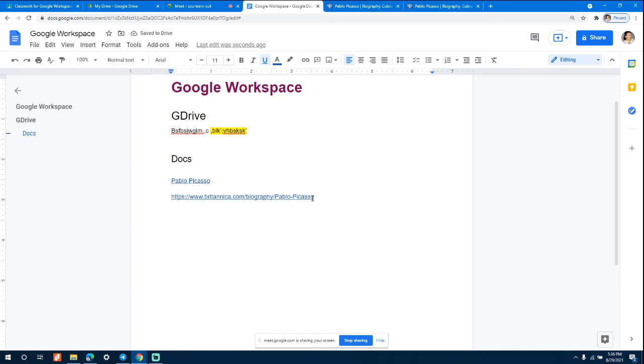Because of the change in color, you realize that it is a link that is there, and clicking on it you'll be able to access the address wherever it wants you to go. Any doubts so far? Okay, we will come to this part in a while when we come to insert.